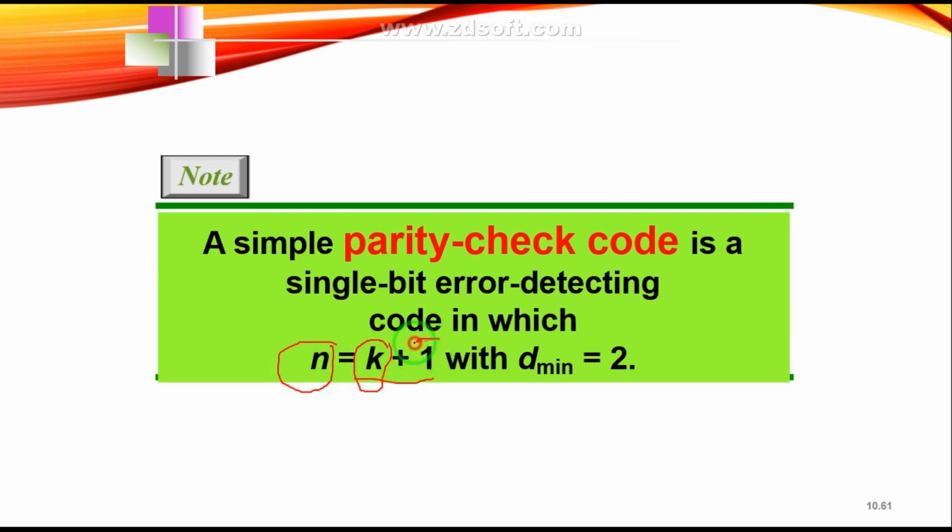So this extra bit, called the parity bit, is selected to make the total number of ones in the code word even. Some implementations also specify an odd number of ones, but we are concentrating on an even number of ones. The minimum Hamming distance for this category is d minimum equal to 2, which means the code is a single bit error detecting code. Getting, guys?